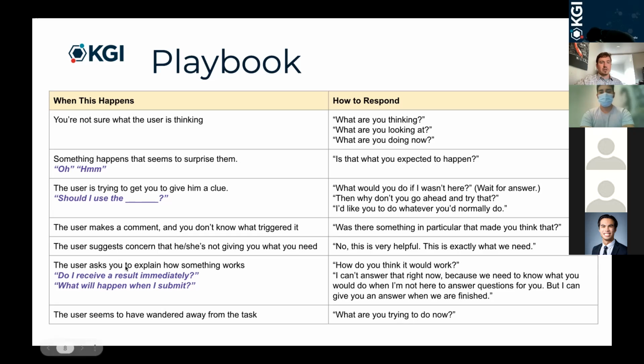If the user asks you to explain how something works, similar to the third row, like, "Well, do I receive a result immediately, or what will happen when I submit?" Again, throw it back at them. Say, "Well, how do you think it would work?" Or, "I can't answer that right now because we need to know what you would do when I'm not here to answer questions for you, but I can give you an answer when we are finished."